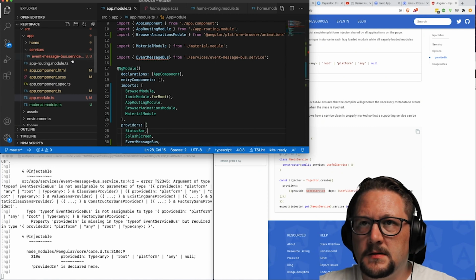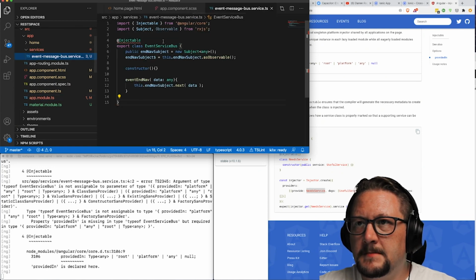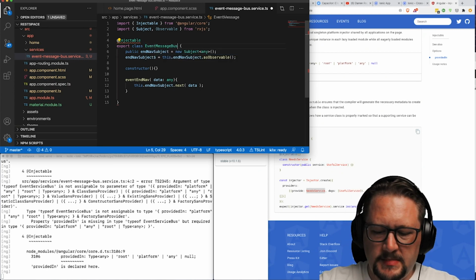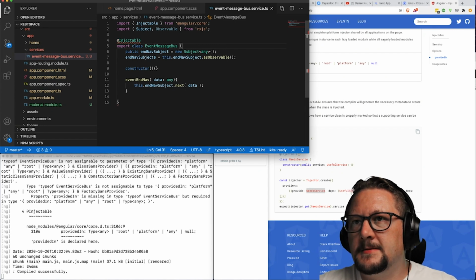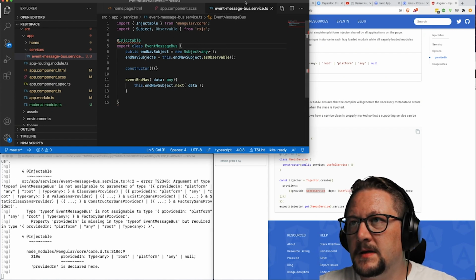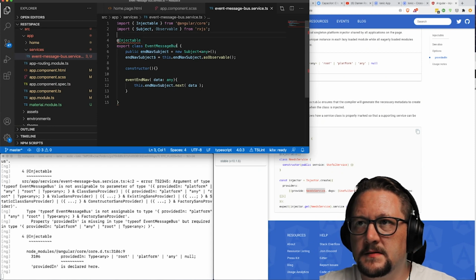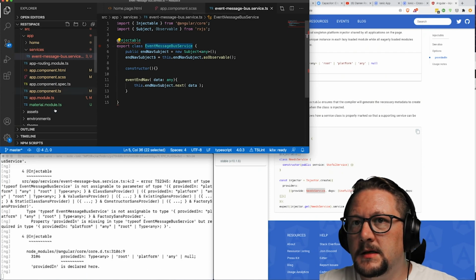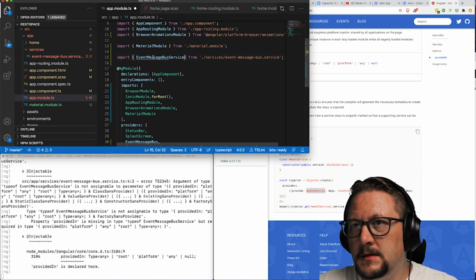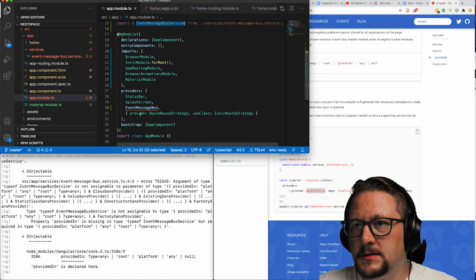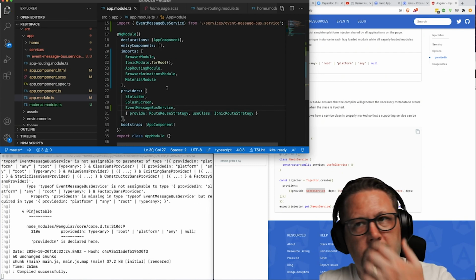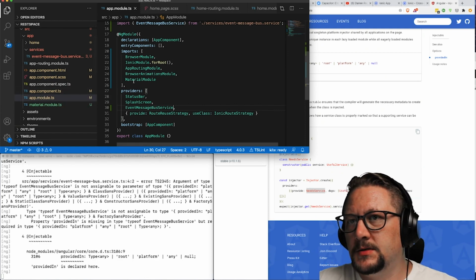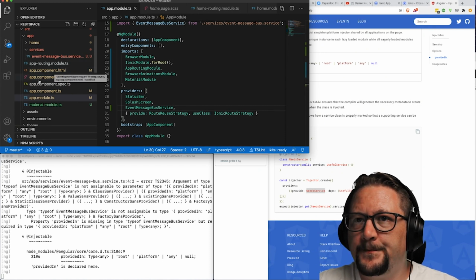What did I call it? Event message bus. No, that's why it's wrong. It should be matching the name. Event message bus should say service. Message bus service. And then I'll come back to my app. I shall change the name, and I shall update the name in the provider. So that now should enable this to work.